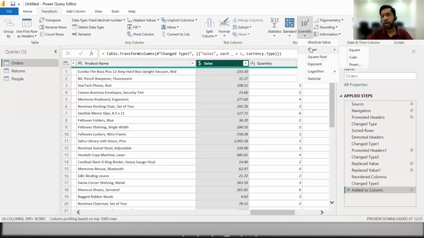Then again, we have the power option, where you can take the power in the form of square, cube, or any other power. Then we have the square root option, the exponent options, the logarithm options, and the factorial options. This would be very helpful whenever you are working with engineering data or scientific data. These values would come in handy where you can perform a specific set of operations in this scientific way. Then we can also perform the trigonometric options and the rounding options.